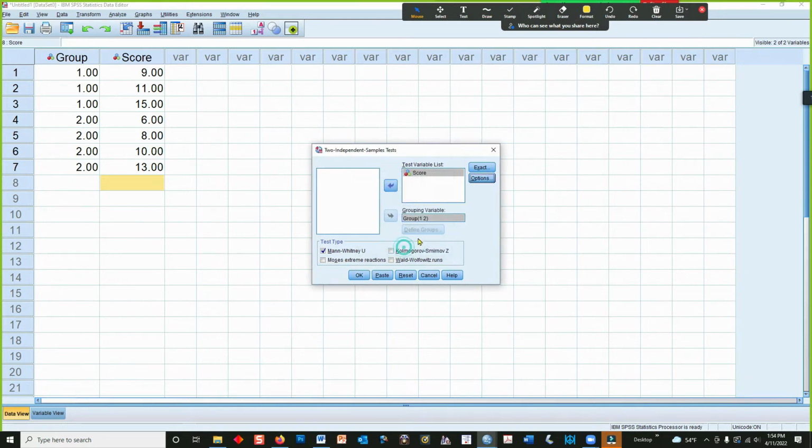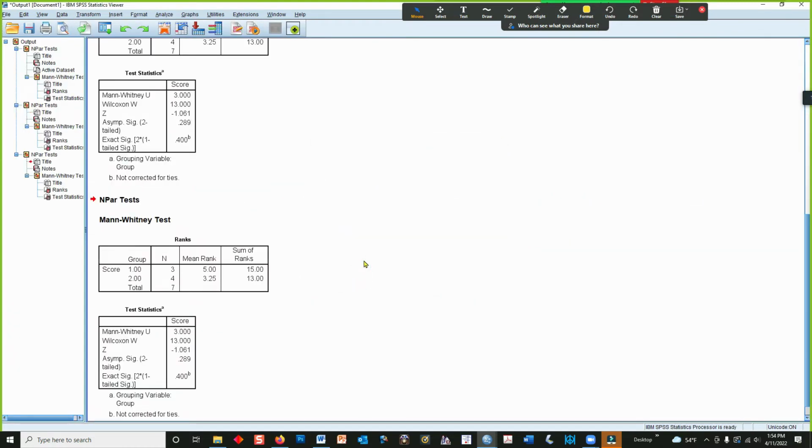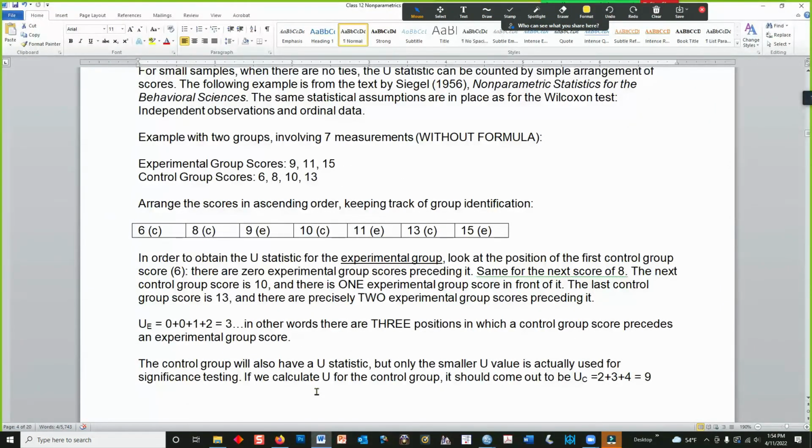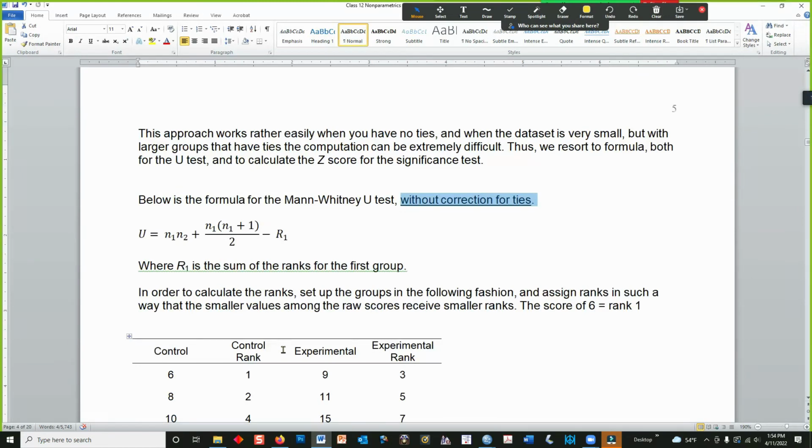There is nothing extra in the options, so we'll go ahead and run it, and you can see down here in the output that we have the Mann-Whitney U statistic of 3. It doesn't give us the other group. It doesn't give us 9. But it does give us a z-test. I'll talk about that in a minute. So it only uses the lower value. Okay.